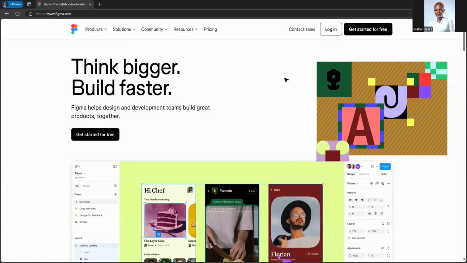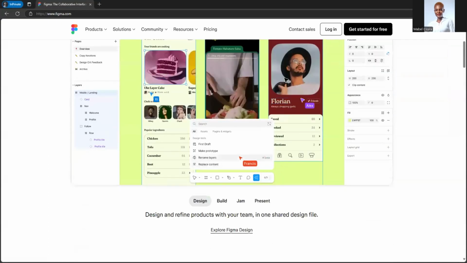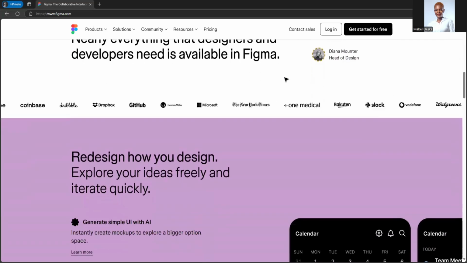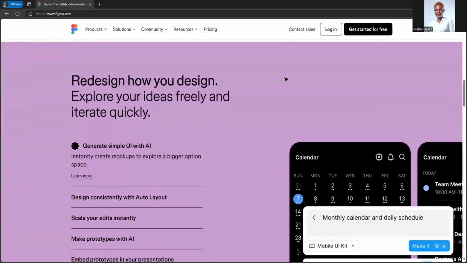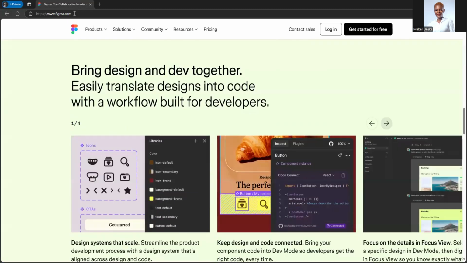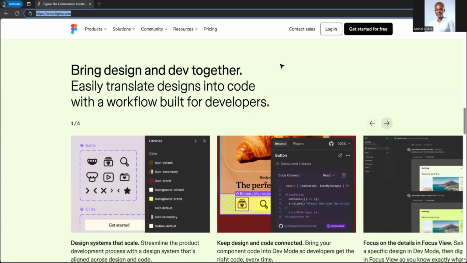By the end of this video, you will learn how to use Figma like a pro. I'm going to teach you how to use this powerful tool to create beautiful designs, websites, mobile apps, etc. To get started, go to figma.com to create an account.